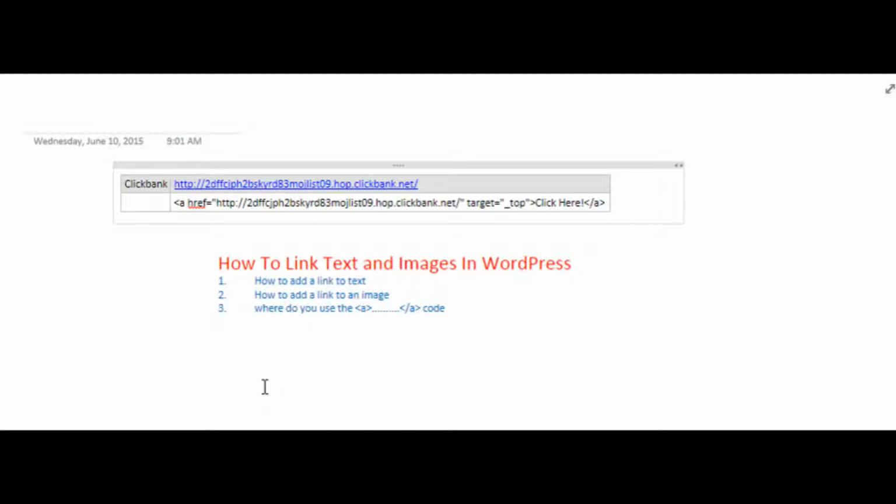So we're going to talk about how to add links to text and how to add links to images, and then where do we use this A code. I'll just briefly give you an example.